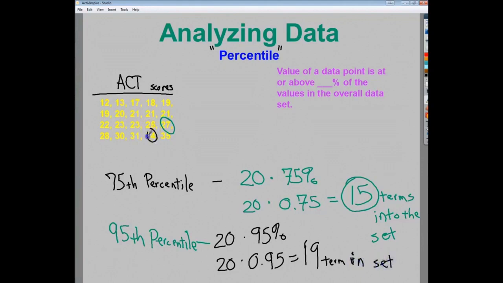So right here. In order to be in the 95th percentile of this group, I need to score a 34. So there it is. That's all percentile means. It's not overly complicated, but occasionally you'll get a question about this, and this is the way to find it.